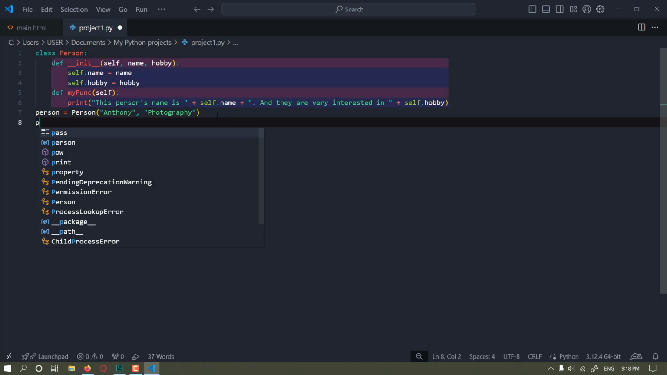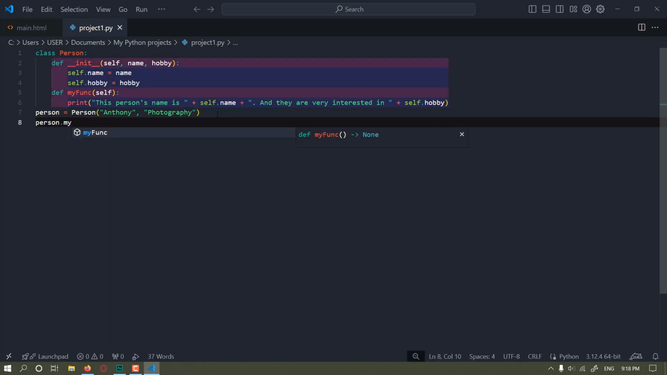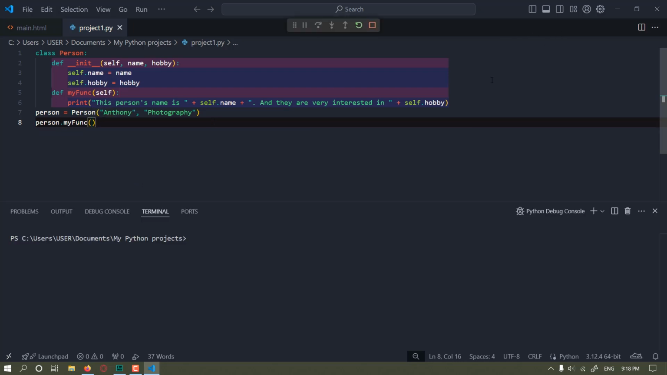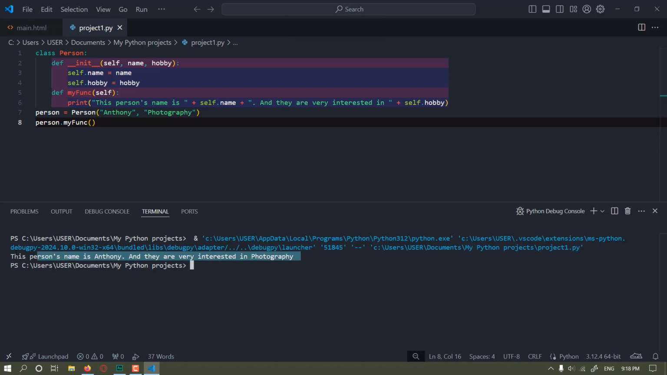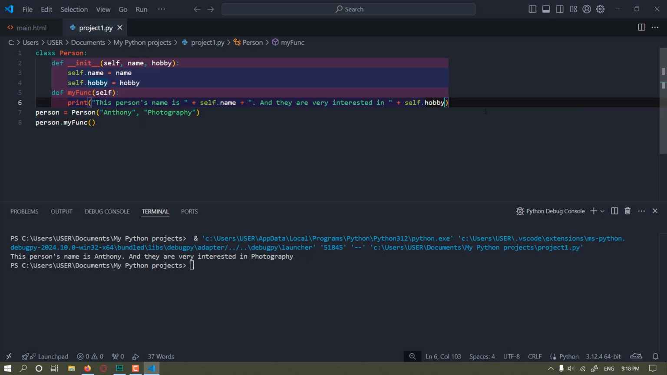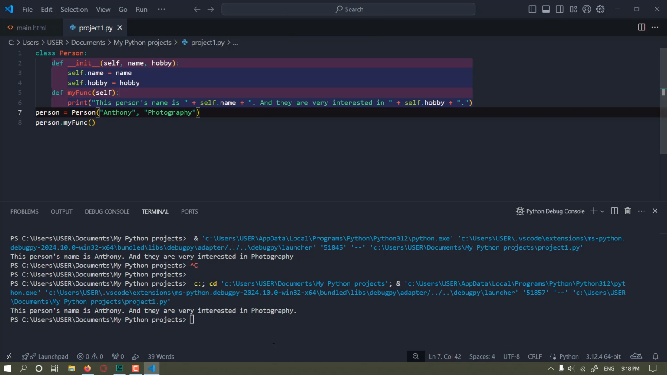Okay, then let's go with person.myfunction, and then Ctrl S to save, and let's run it. Now we have: This person's name is Anthony, and they are very interested in photography. If you want to have a period behind here, we can absolutely do that. Just append a period. That's it. Okay. Now if you run it again, you have a period at the end.